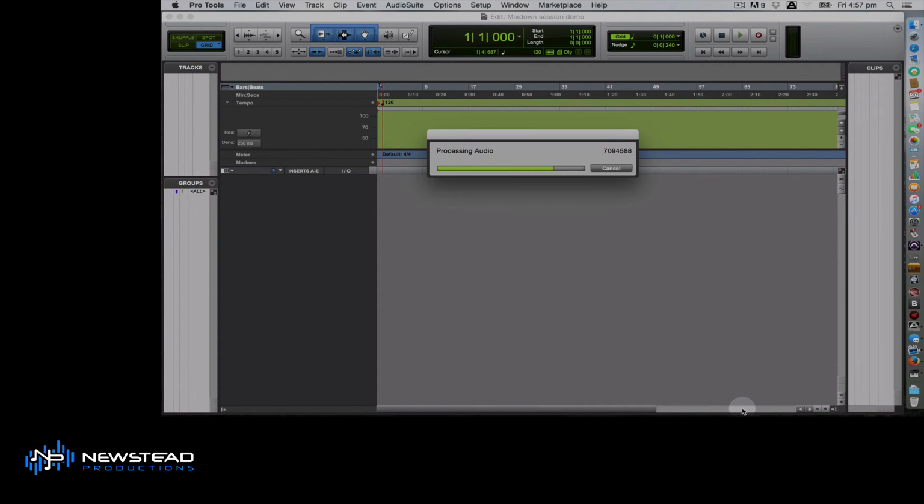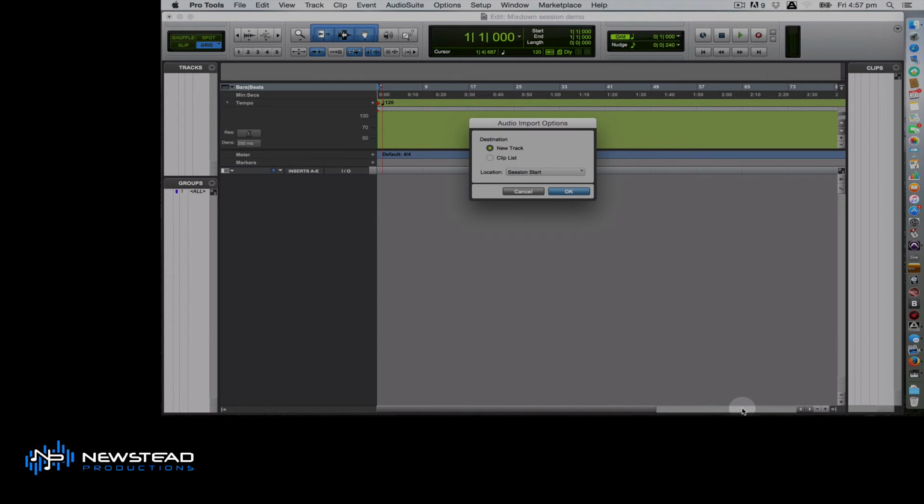It's going to process these files. And then we have two options here. I can create a new track, or I can put them in the clip list. In this case, I'm going to go new track. Where I'd use clip list is if I'm importing sound effects or certain samples and I want to place them at specific points on the timeline. Okay, I could go clip list, it'll put them in here and I can drag and drop them. In this case, I just want to go new track, okay.